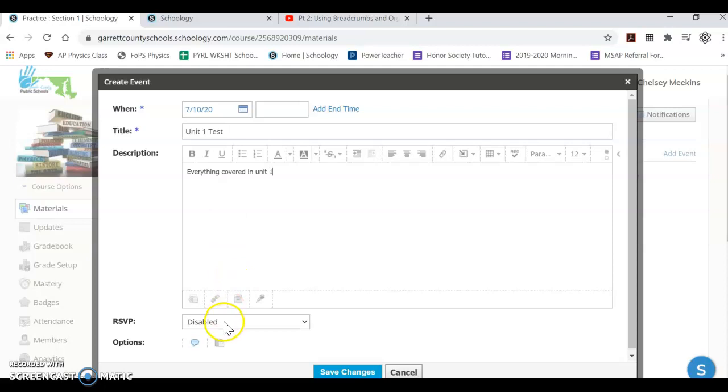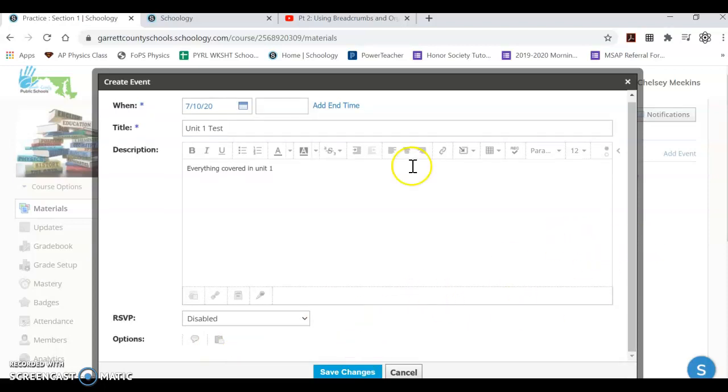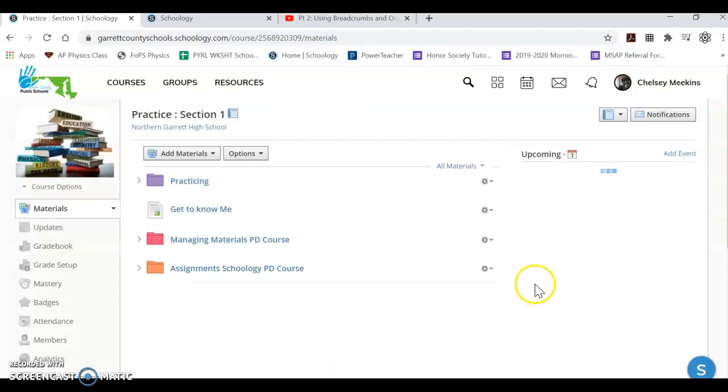Okay? You can RSVP it if you would like. You don't have to. I'm probably not going to. I'm going to enable or disable those comments so that the kids cannot comment on that event. And you can also add an end time if you would like. You don't have to. All right, let's go ahead and save those changes.